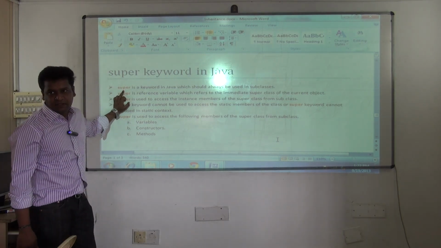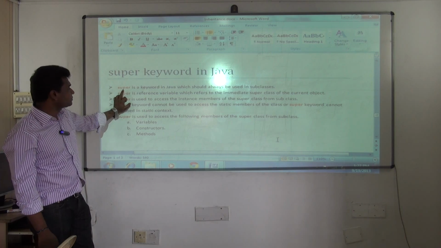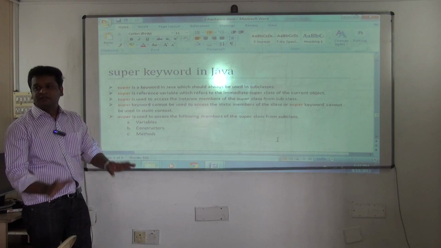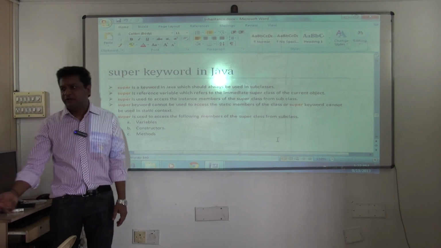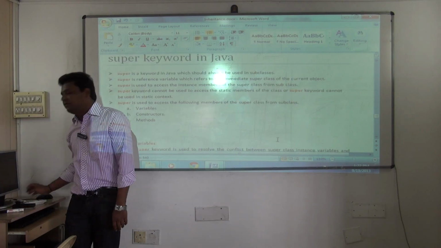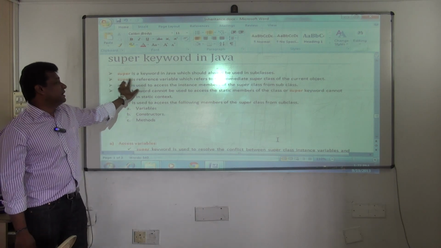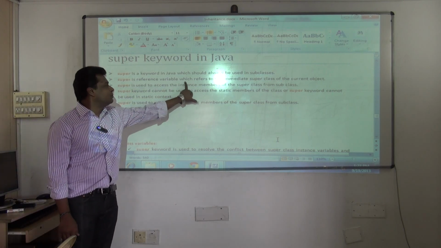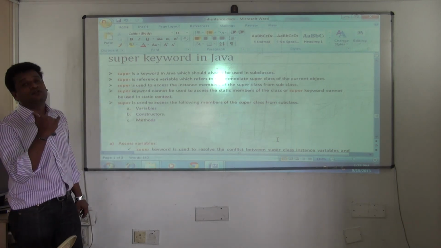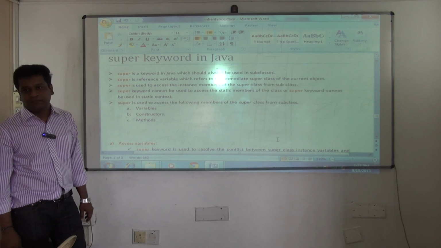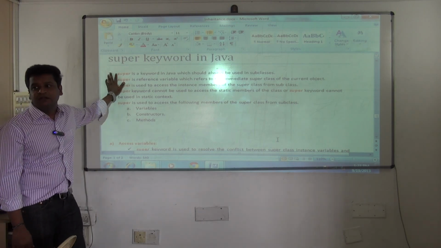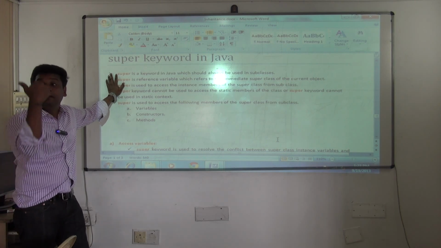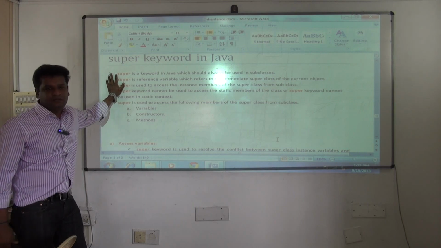See, this is the heading I am introducing now. Clearly it starts off from now. Super is a keyword in Java which should always be used where? Subclass. Most of the points you will not understand, don't bother, we are going to see with examples only. Just to start off writing, we will be learning this. Super is a reference variable which refers to the immediate superclass of the current object. That's the point, the most important point, get this now. When you have created a subclass object, you will be referring to the immediate superclass of the subclass object.